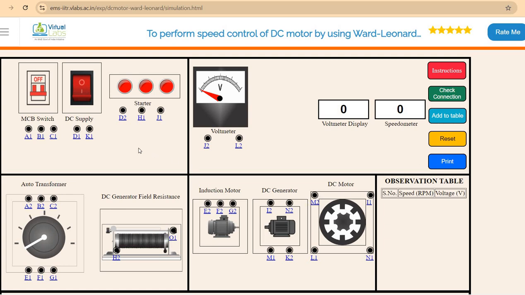Okay, we are now doing an experiment under Virtual Lab, IIT Kharagpur Electrical Machine Laboratory. This is our third method, that is the Ward-Leonard method. This name is given after the name of an inventor. In 1891, Harry Ward Leonard invented this particular speed control method.